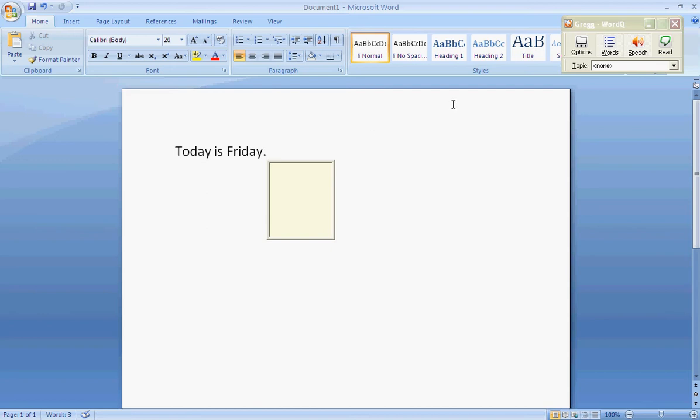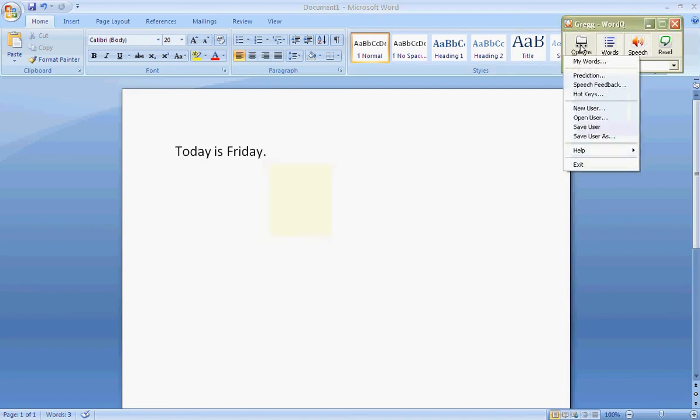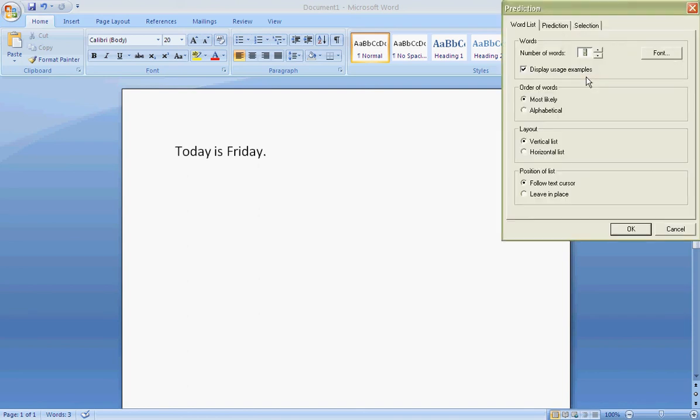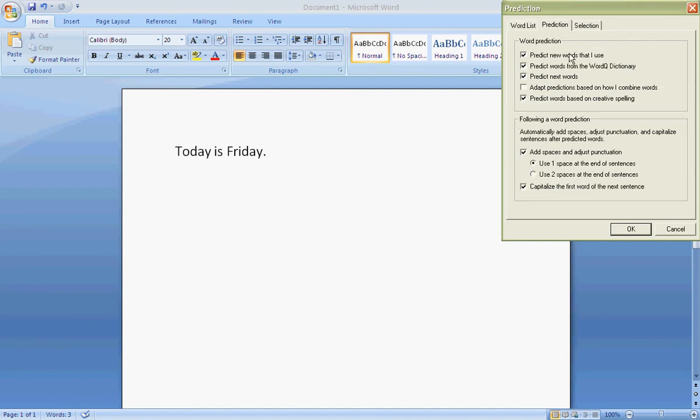So here we go. If you go up here to Options, I was just showing you how you could change the prediction settings of the program. You could have the predicted words in the box show vertically or horizontally. You can have them follow the text cursor or leave them in one place on the page. I like the default settings. They work well. You can also predict new words that I use. You could predict words from a WordQ dictionary only. A lot of options you can make.